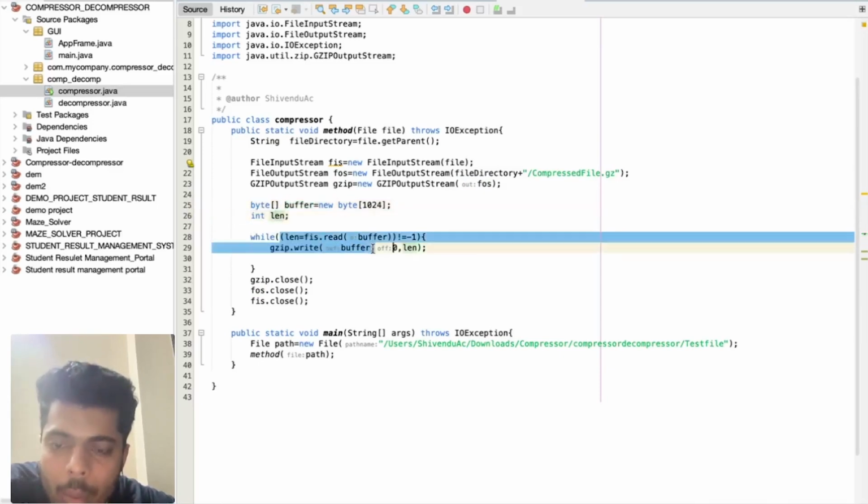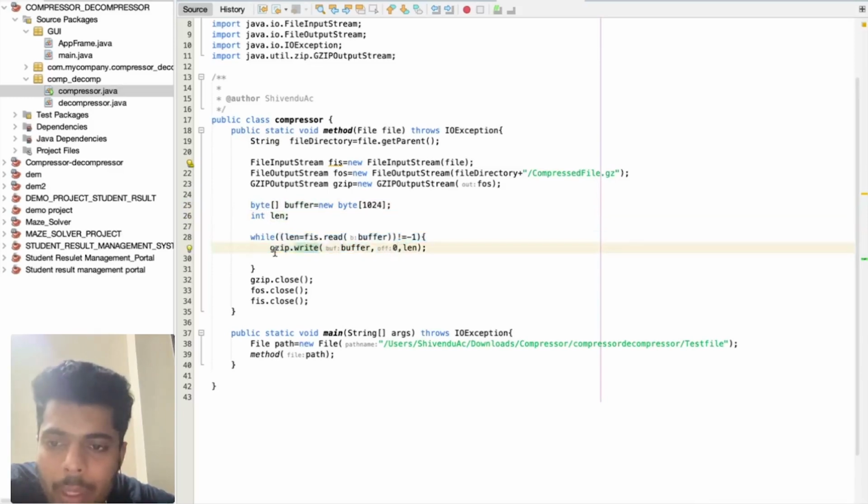I'm running a loop to read the file until it reaches the end of the file, and I want it to write inside the gzip output stream. What I want to write is the buffer array which contains the bytes, with starting offset value 0 and the maximum value len. And in the last step, I'm closing those streams: the gzip stream which I've opened here, the file output stream, and the file input stream.